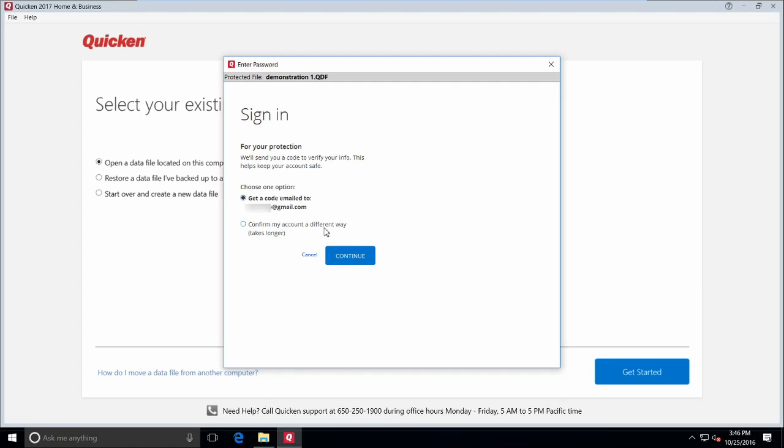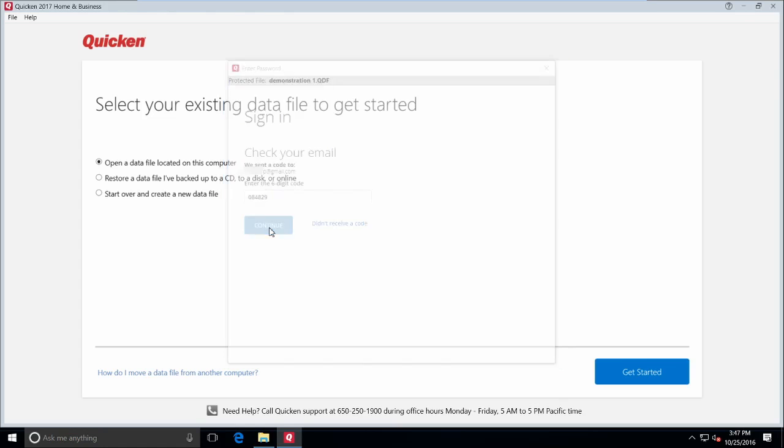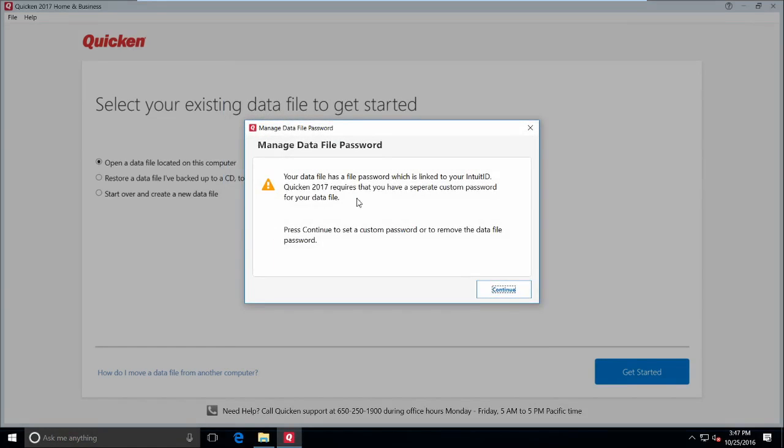So I will go ahead and get a code emailed to me, and I'll just flip over here and check my email, see if I have that code there. Okay, I received my code via email. I'll just enter it in here. Once again, that's just confirming that it's me. This is pretty standard now for any important software.